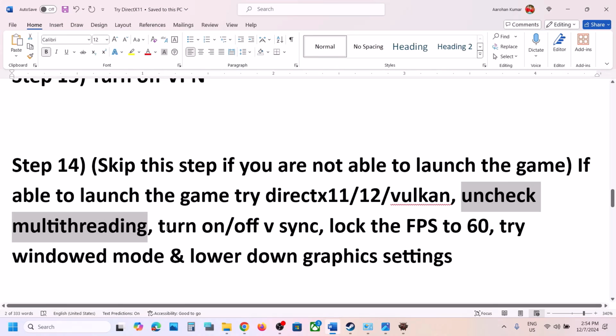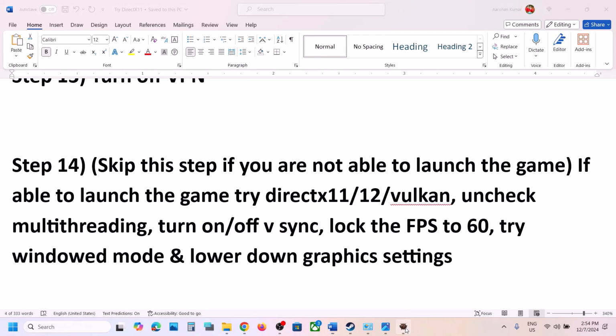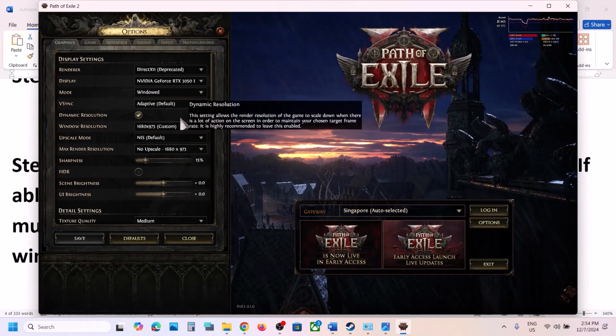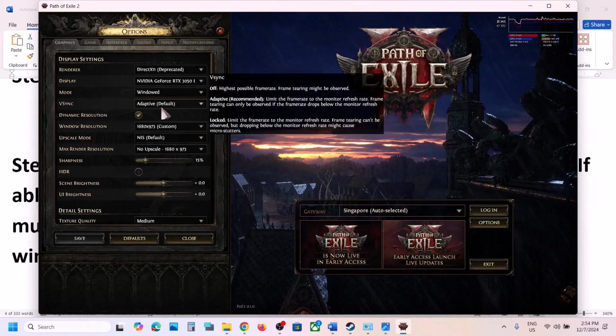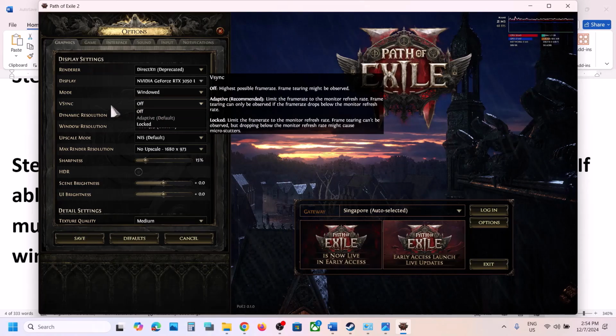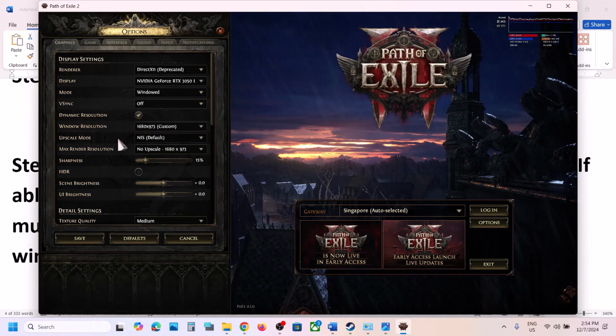Still not working, you can turn on or turn off VSync. Now this has also worked for many players, so it might work for you. So you can find VSync over here. First of all, you can turn it off and then check. If that does not work, you can even turn it on and then check, and then lock the FPS.